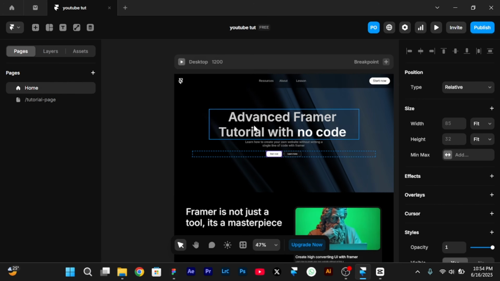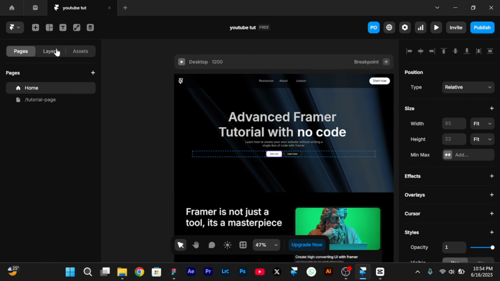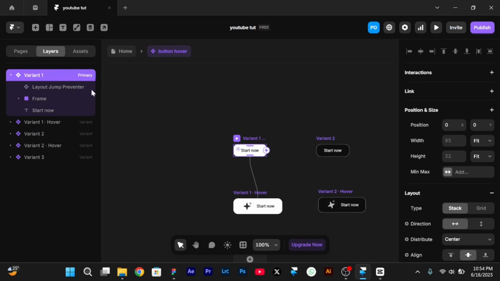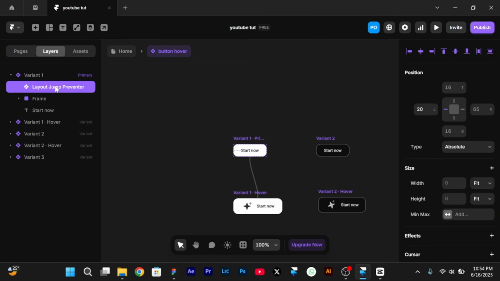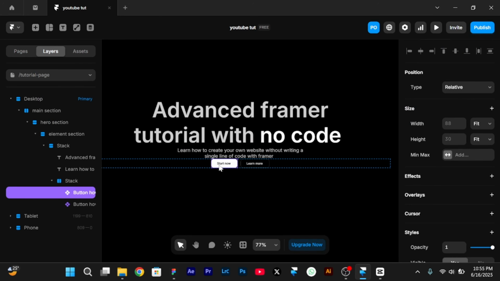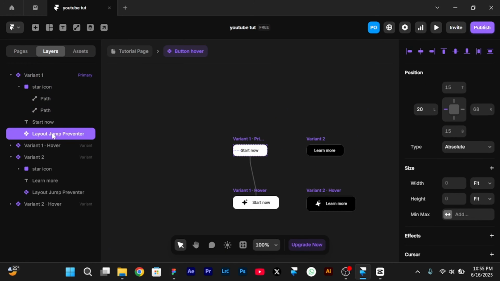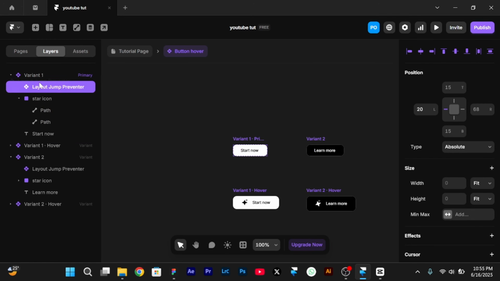So going back to the actual design, let's go over to the properties panel of the button variant. You see this component here which says layout jump preventer. We are simply going to select it, Ctrl C to copy it. Next, you go into the component canvas so that we can place that component we just copied. Ctrl V to paste it and make sure that it's the first thing above all the layers. So let's just move it to the top.